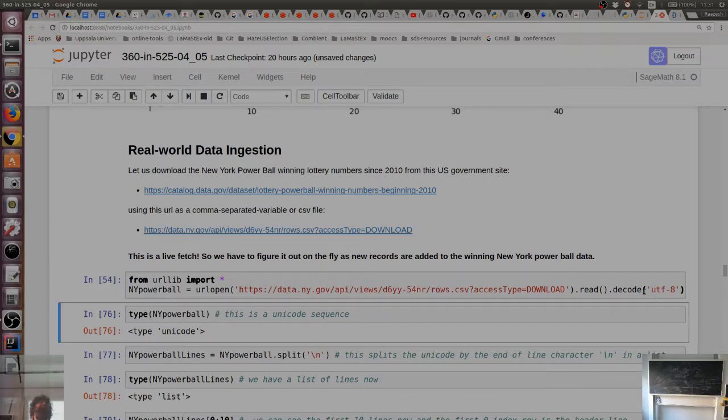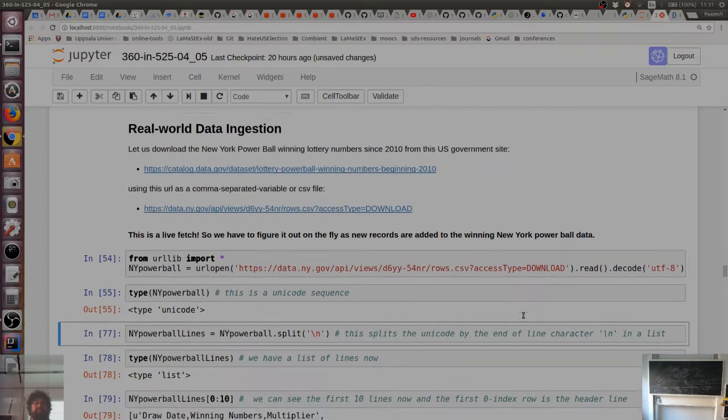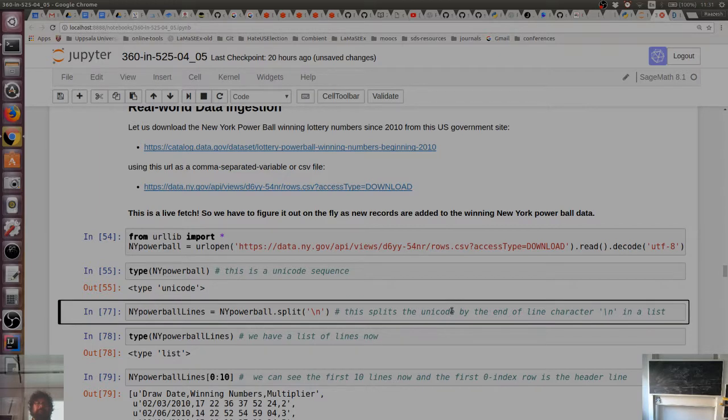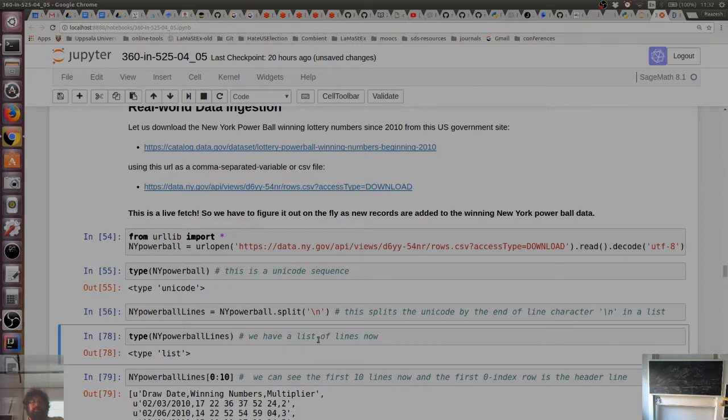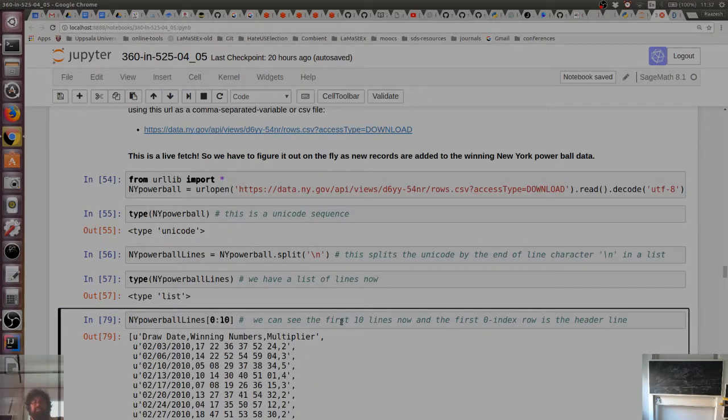So we're not storing any files anywhere. We're just grabbing and doing it. Okay, so it's already done it. It says type Unicode. Now I can look at what is in NY Powerballs, but I know that it's this long string of the whole file, and then it has this \n, which is the end of line character. So I want to split it by the end of lines, so I get every row into its own entry. And what that returns is a list. Now I can look at the first 10 entries of that list.